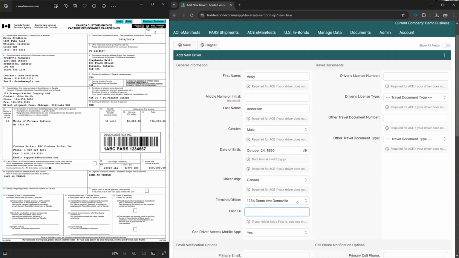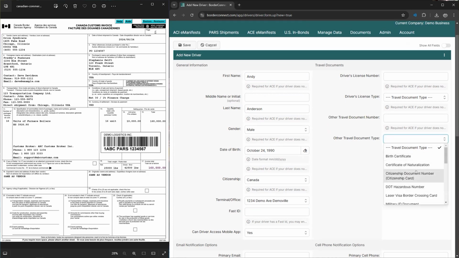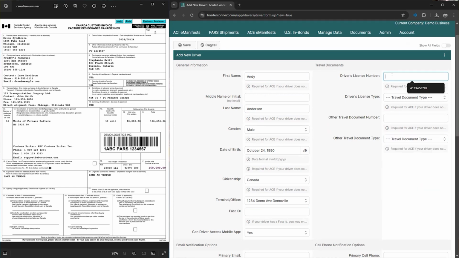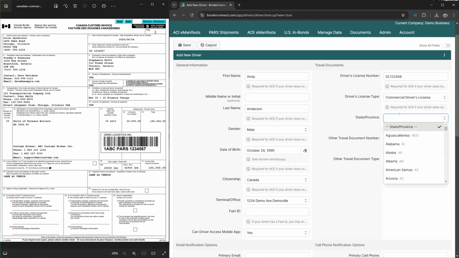But for this, we'll pretend that he doesn't have it and continue on with the other travel documents, the license, and the other one. 90% of the time, this is going to be a passport. But when you're creating a driver, you're always creating a license number, and then a secondary document is always needed. So I'm just going to put the license, select the license type, and the state or province. And then once I have the license info, I'm going to move on to the secondary travel document, which, like I said, most of the time is going to be the passport.